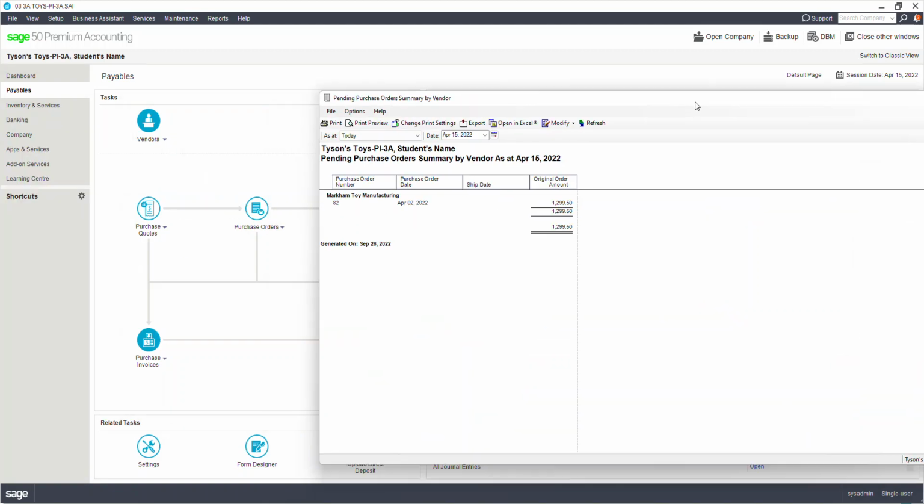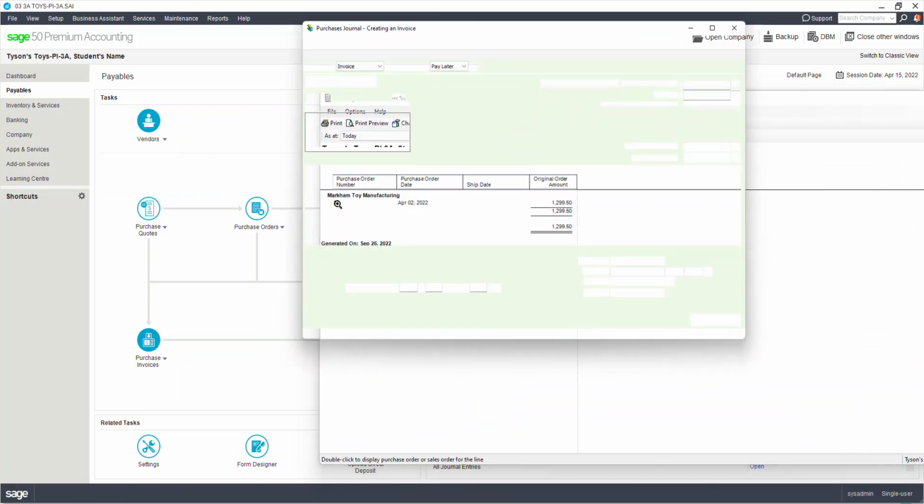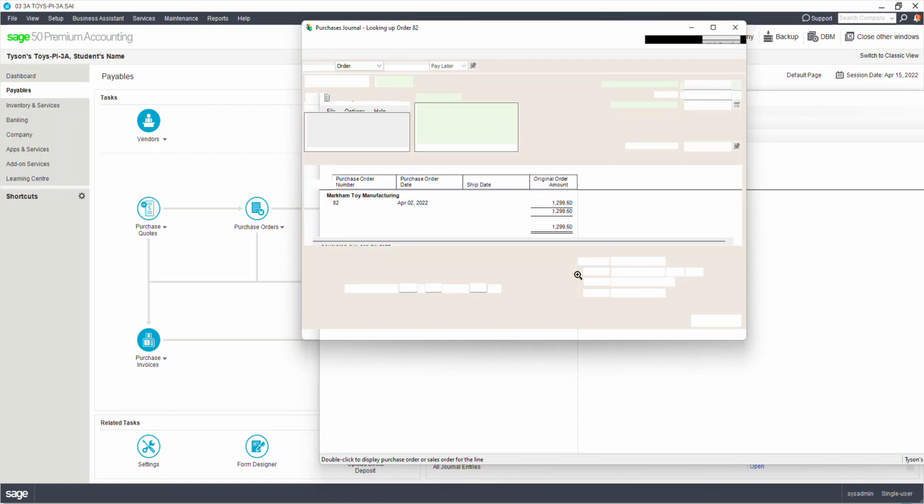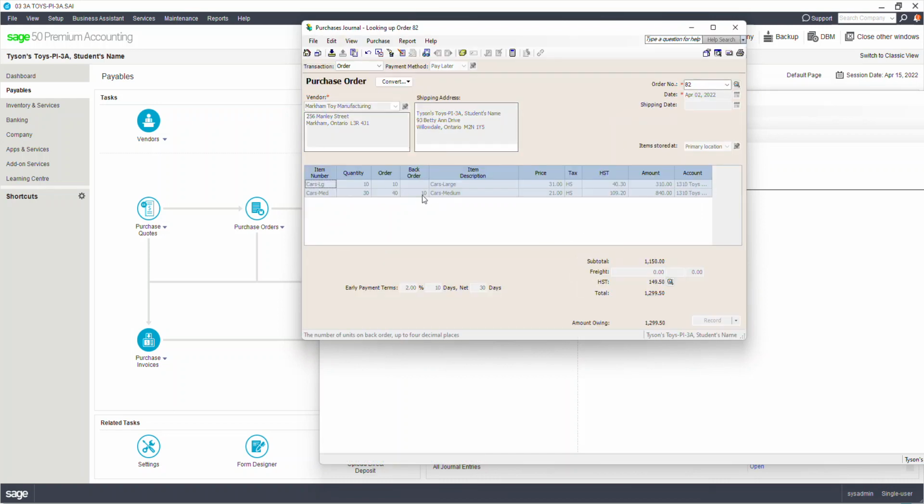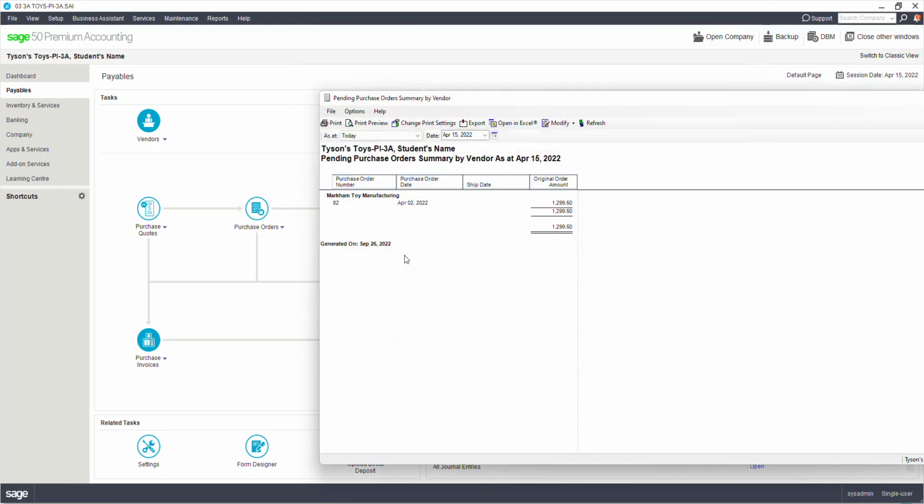And it will show you that there is a pending order number 82, and then you can double click on it. It will take you to the PO and you can see what's pending to be delivered. Say okay, there are 10 items that need to be delivered, and it has the detail.